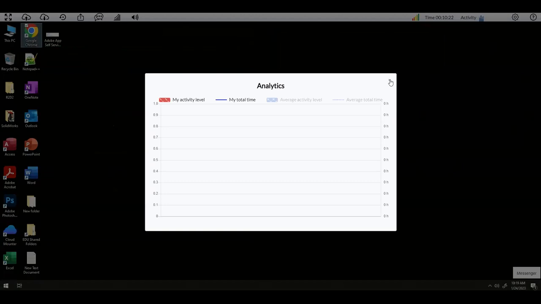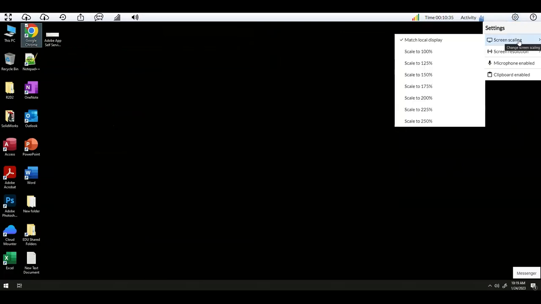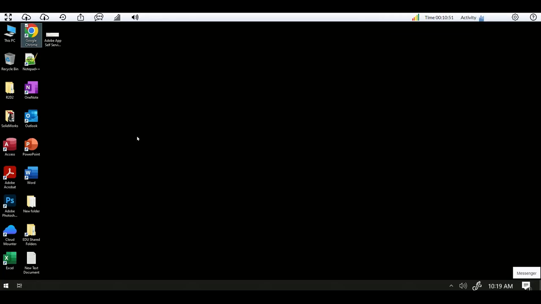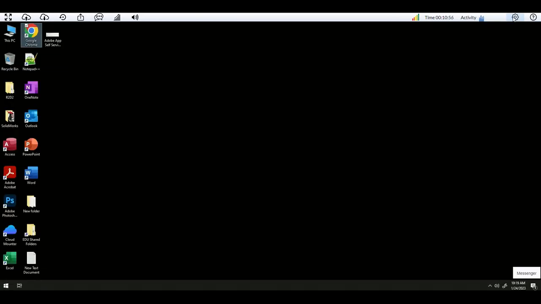Then this is that same activity monitor I talked about earlier. And up here, we have a couple of options. If, for example, you're using a high resolution screen, maybe a 4K monitor, and things are appearing pretty small, our default option is to match the local display in terms of scaling. So if your system display scaling is set to 250%, we'll match it. You can adjust these if you want to make things a little bit bigger or smaller, so you've got that option there.